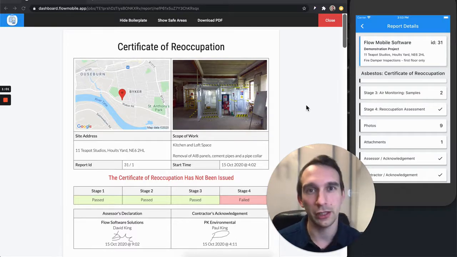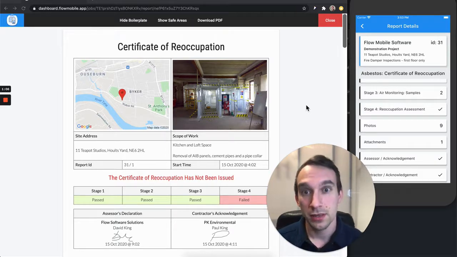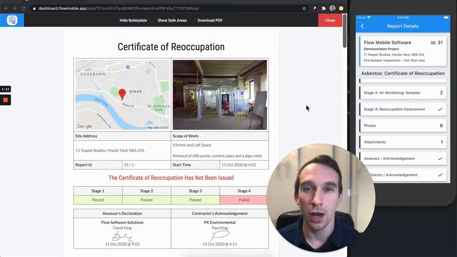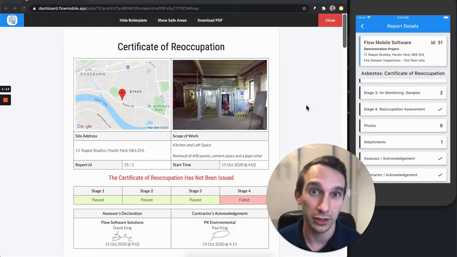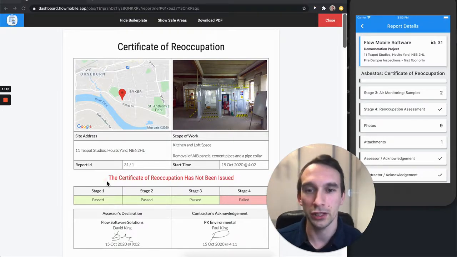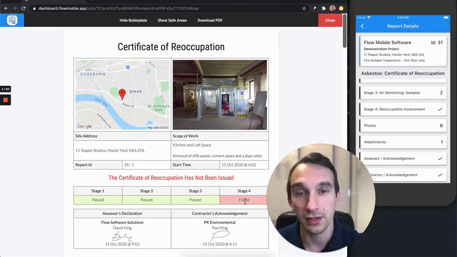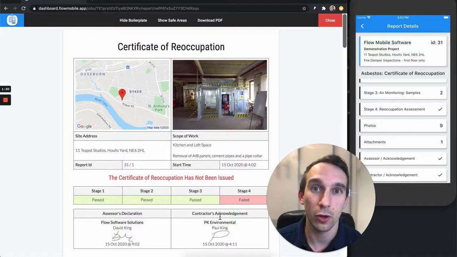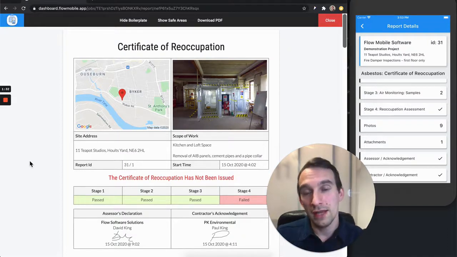So the cover page is essentially the certificate itself. It's the declaration. This should contain enough information to give you a good overview of what this Certificate of Reoccupation is saying. So here I can see at a glance that the Certificate of Reoccupation has not been issued, and it's failed on stage 4. I also can see the site and the enclosure, as well as the scope and signatories for the assessor and the contractor.